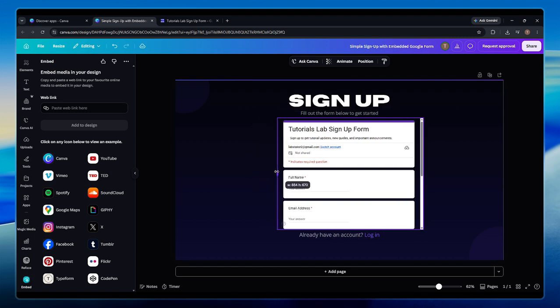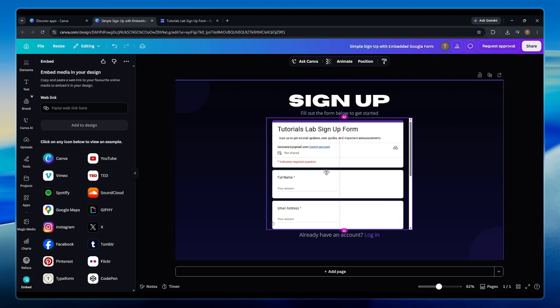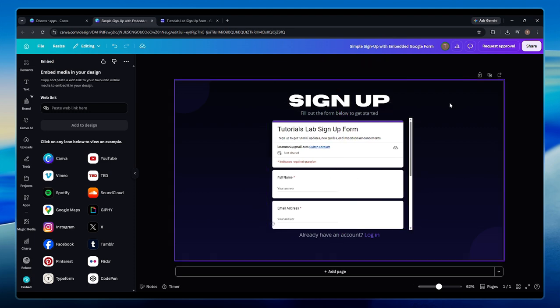And that's it. You've successfully embedded a Google form on your Canva website, making it easy for visitors to submit information directly without leaving your site.